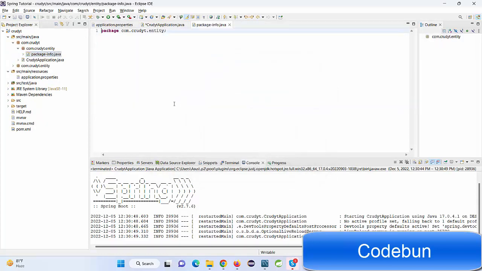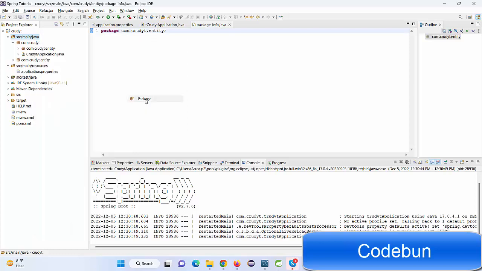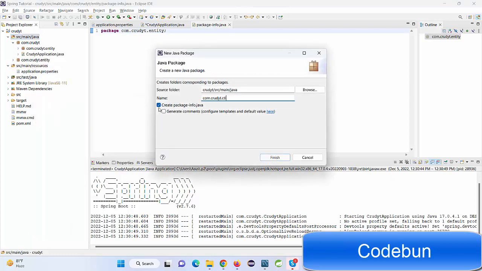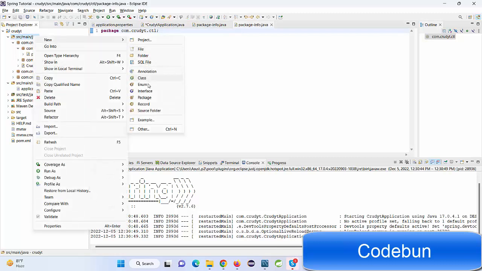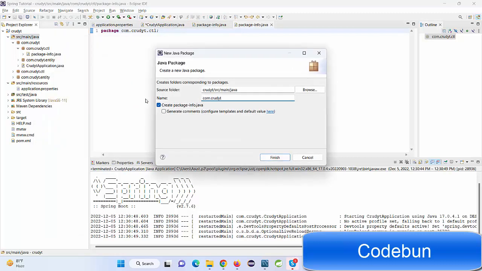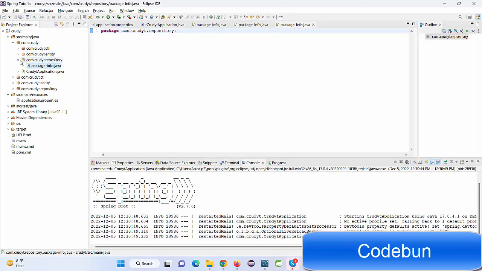Okay, it will contain my entities. Another package I am going to create with the name of CTL, it will be my controller, and another package named repository. Okay, done.